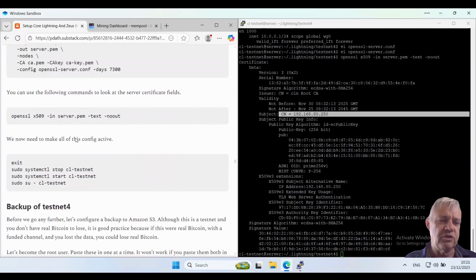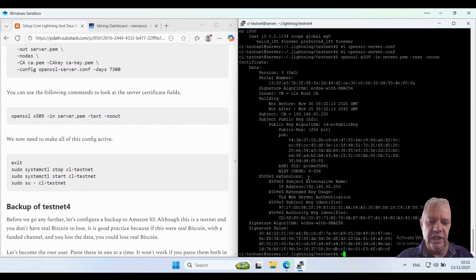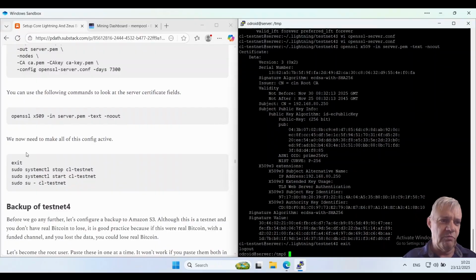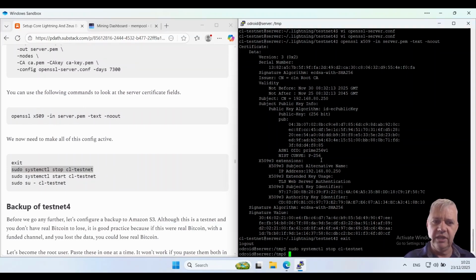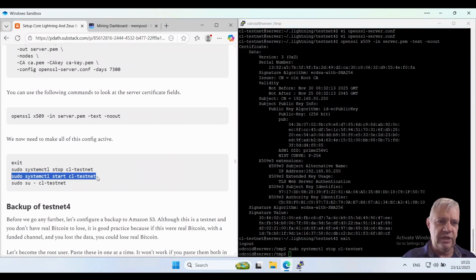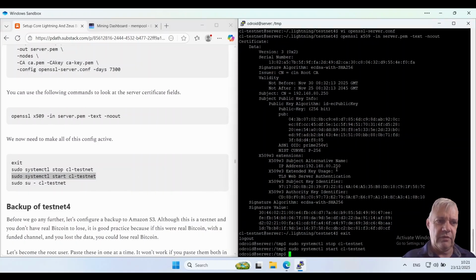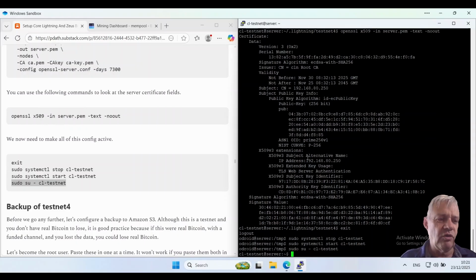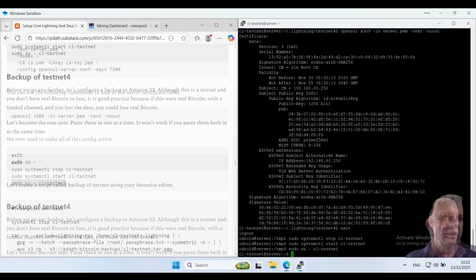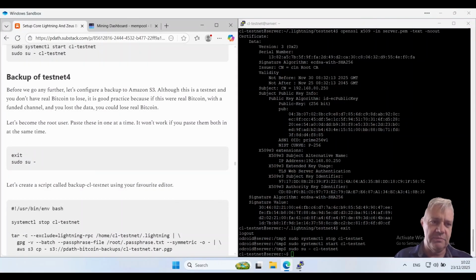So now we need to make this config active. You just exit back to being your main account, and we stop the Lightning daemon running, and then we start it running again, and will become our testnet 4 user account. All right, so that's our Core Lightning testnet 4 node with a certificate that'll be trusted by our Core Lightning wallet. Okay, now we've got to think about backups again.